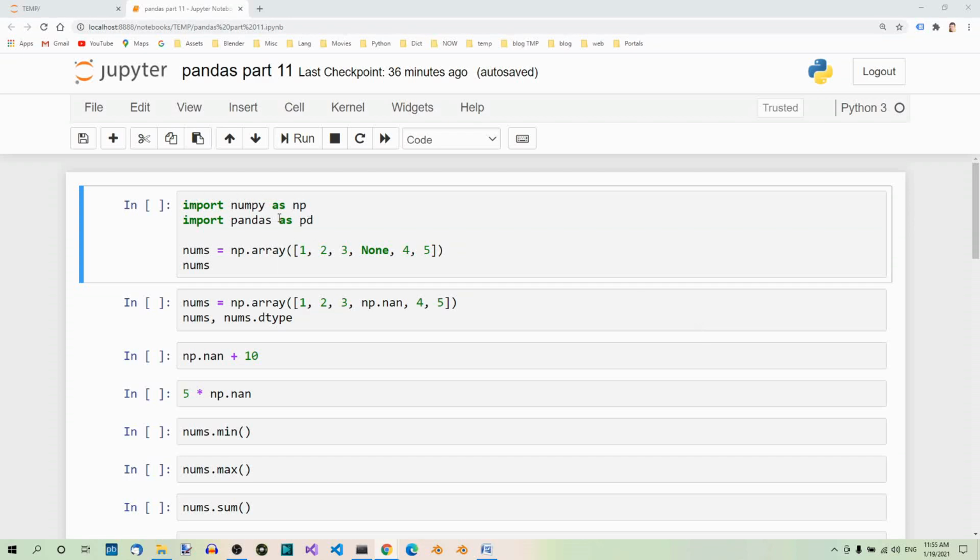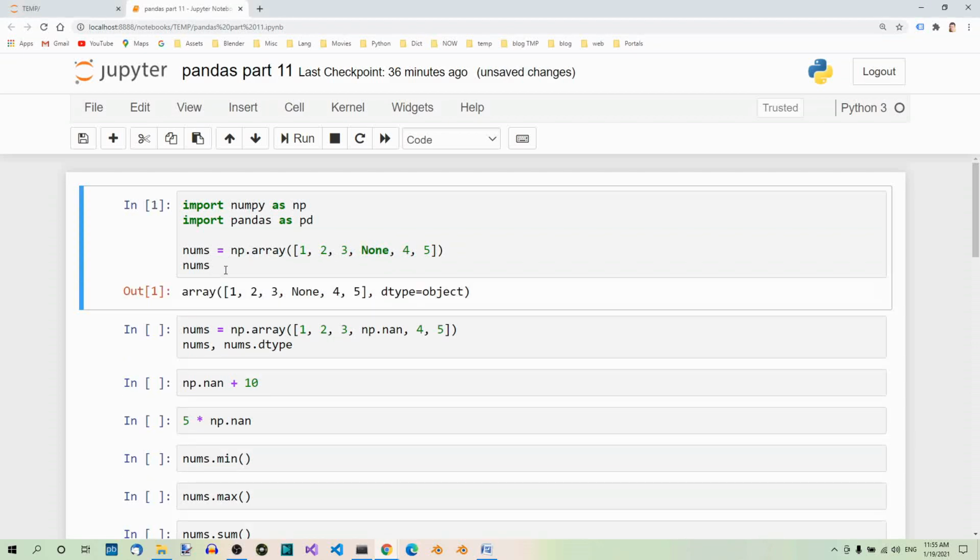We have our imports, and now here we created a numpy array with the following elements: 1, 2, 3, None, 4, and 5. This is the Python type None. Let's print it out. So as you can see, we have an array, and the dtype is object, the smallest common type. Now, it takes much more time to process objects than integers.